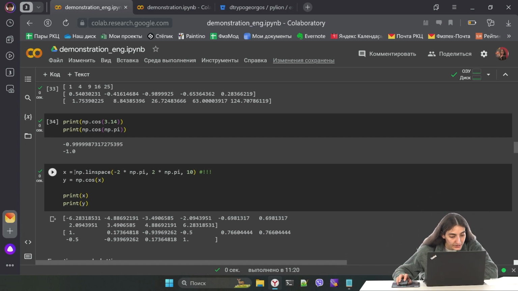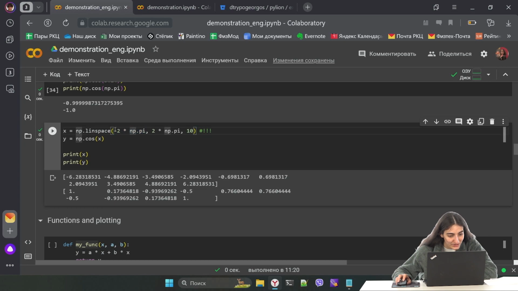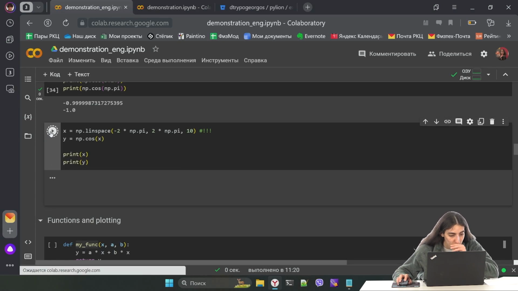Here is the linspace function. It's really important because it creates an NP-type array with the lowest limit, this number, the highest limit, this number, and the number of elements defined here. So you see that it creates 10 numbers from -2 pi to 2 pi. Okay, and then it calculates the cosine of this array. Let's check and see what happens.